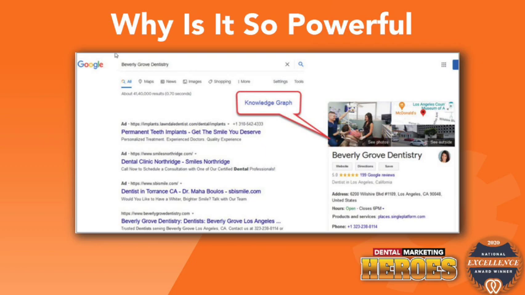Now, suppose we search for a particular business by name. In this example, we're searching for Beverly Grove Dentistry. Results show up below it, some ads, some organic results. And then on the right, there's this other box. We call this the knowledge graph. Google is again pulling the data from your Google business profile and making it easy for the searcher to find you and to find information about you.